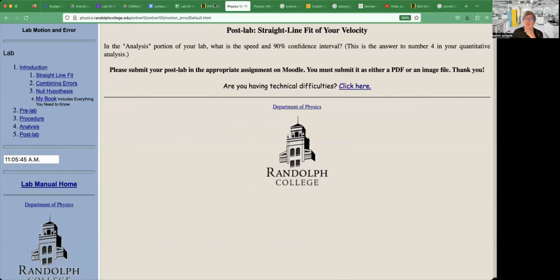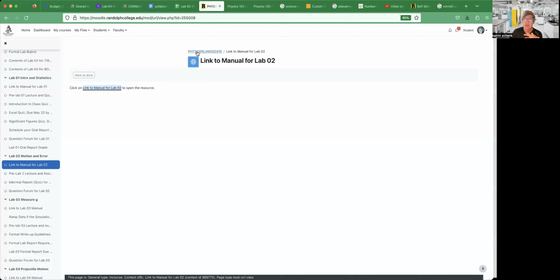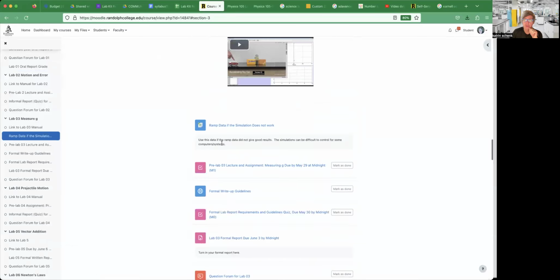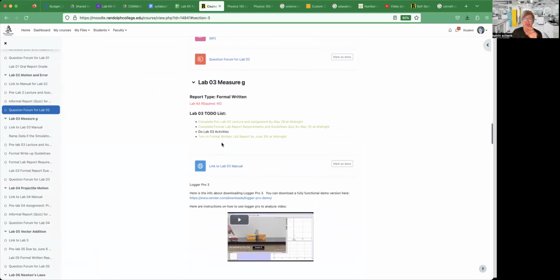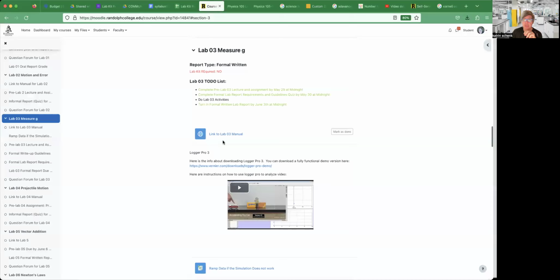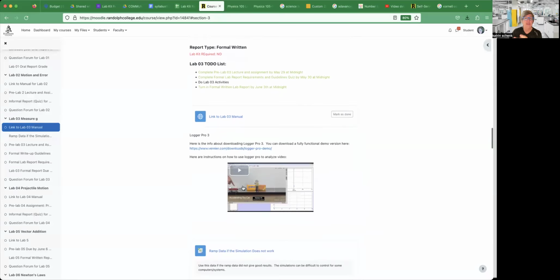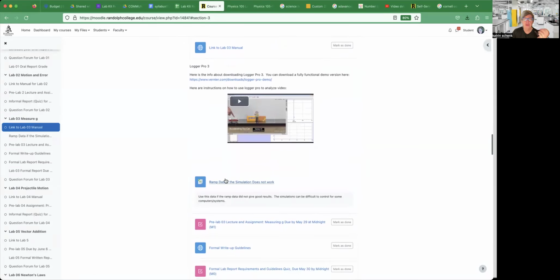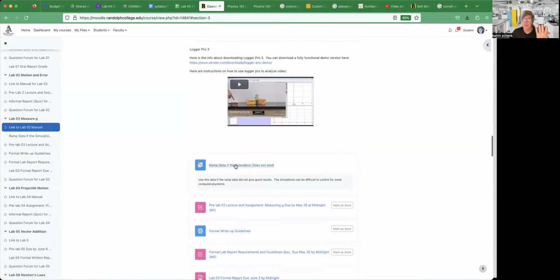All right, so we're going to go back to our site, but this is kind of the general form of how the labs will work. And here's lab 3, your first informal, and I want you to notice, well, there's a thing about how to download your Logger Pro that you might need. And then there's some extra data in case the simulation that we're using doesn't work, etc.